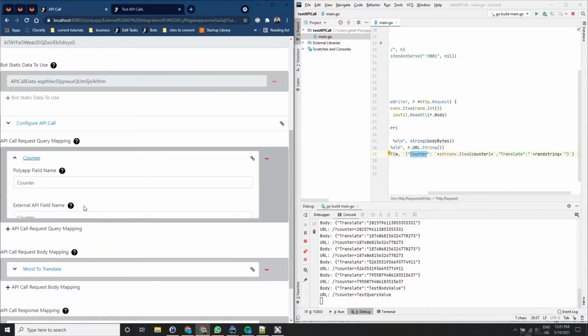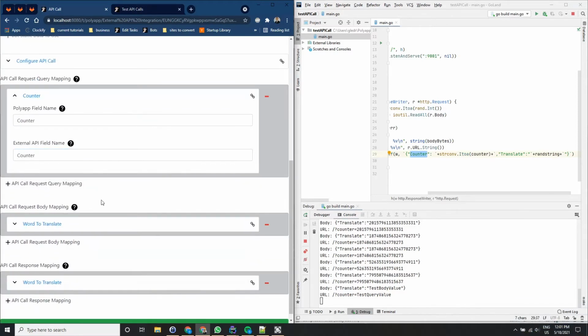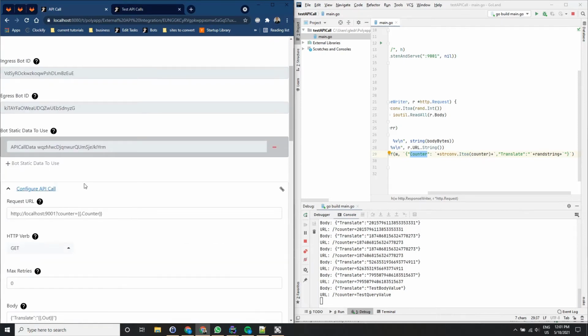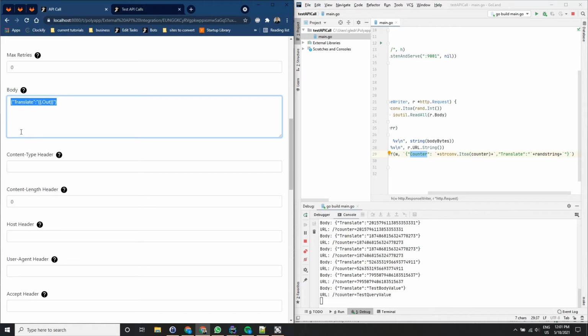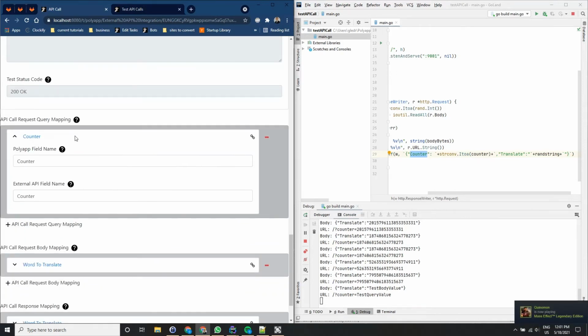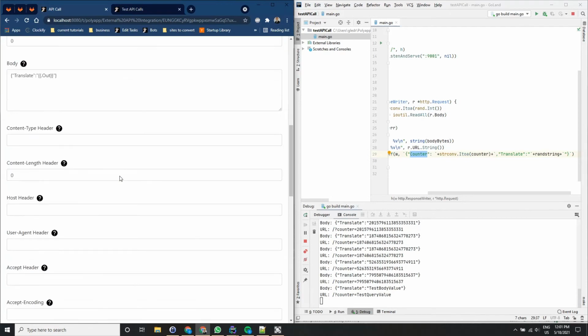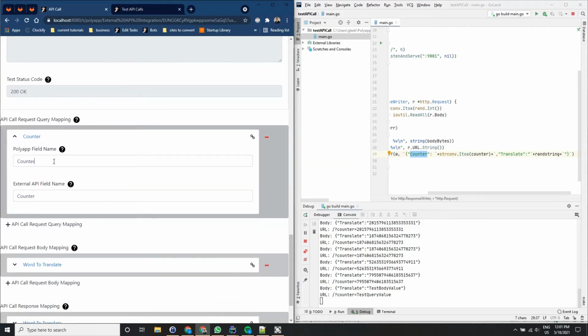Basically, we need to have the counter field input into the text template, which is used for creating the body of the request. And as it happened, text template is also used for creating the request URL, and it just did not find this counter field. And so sometimes you'll have to add query mappings or body mappings, which go from the field name to the external field name, and they're just identical.